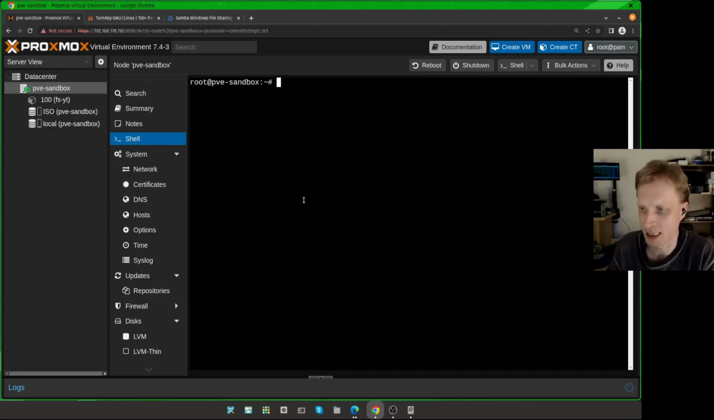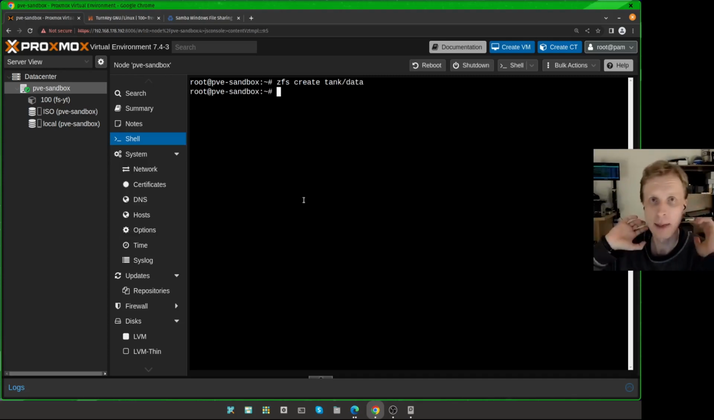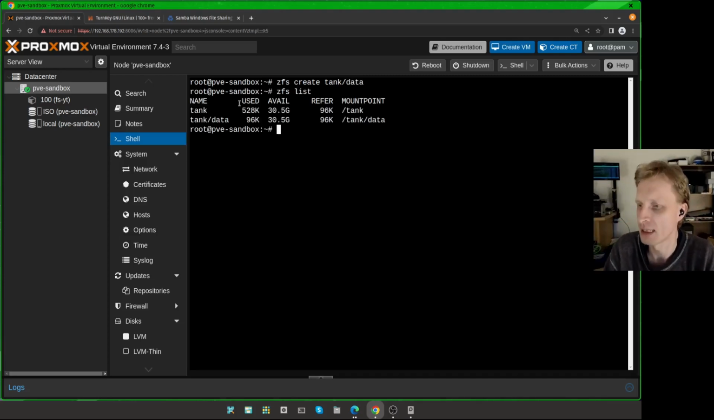Now let's create a dataset inside that pool. To create a dataset, you need to write zfs create, the name of the pool, /, the name of the dataset. In my case, I'm going to call it data. You can call it whatever you want. The data is going to be that master folder where I'm going to keep all the stuff. So now if I put zfs list, I can see that 2 are created, and one of them is called tank/data. The pool is always going to be the first one, and then all the datasets will follow down. So tank/data is my dataset.